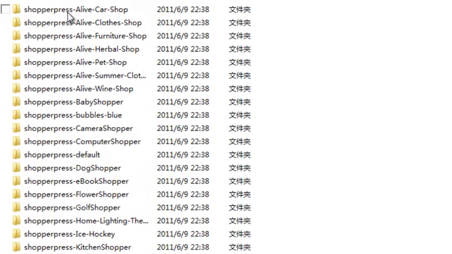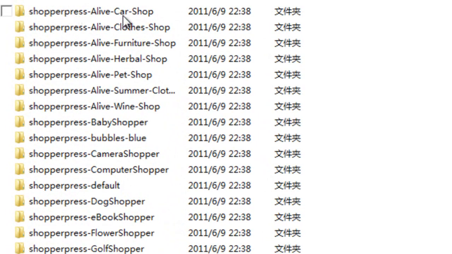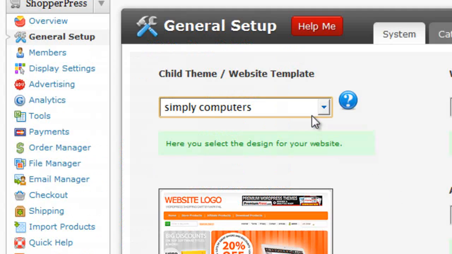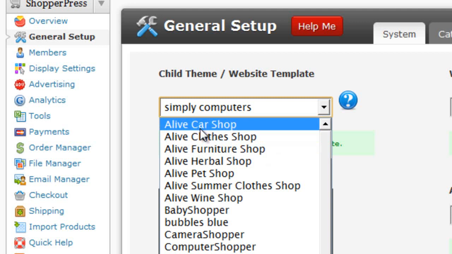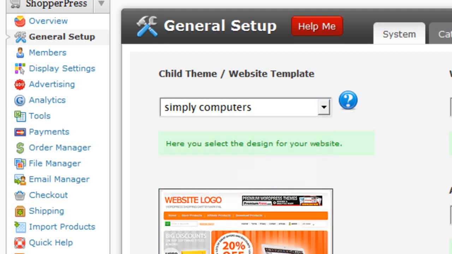For example, we have ShopperPress-alive-car-shop, which is the alive theme for the car shop. If I go to the admin area, you'll see that hyphen has been removed and replaced with a space. So instead we have alive car shop. The structure is the same for all child themes within our PremiumPress setup.